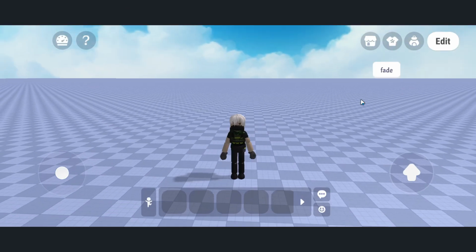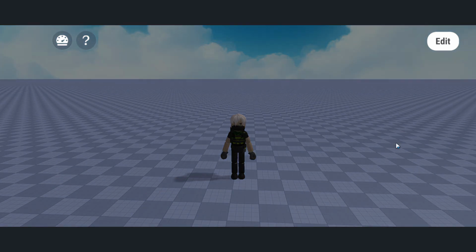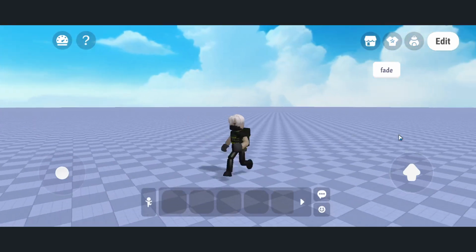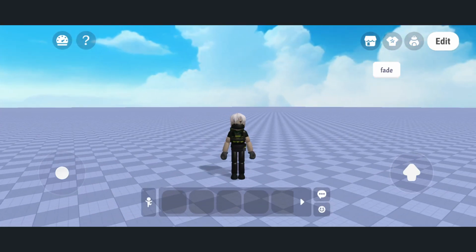So now we test this. 3, 2, 1. It will fade and go back to your target UI. So that's how you manipulate this script using the fade transition.